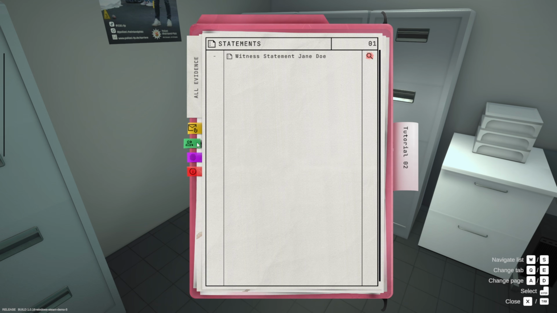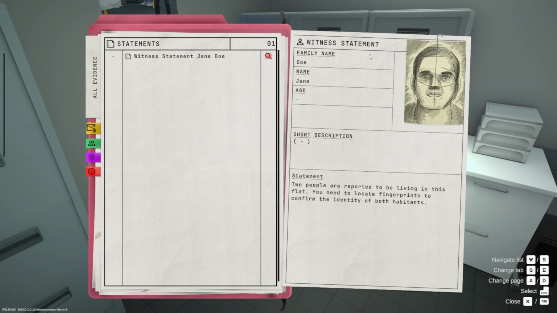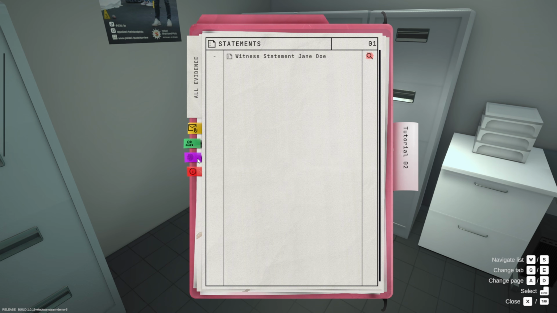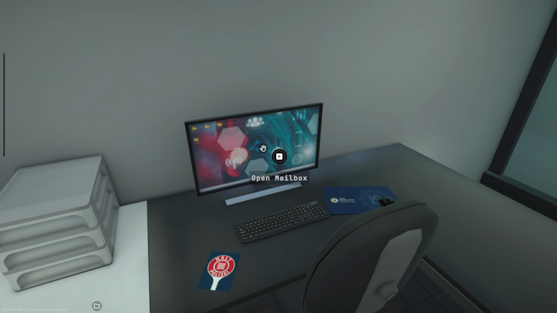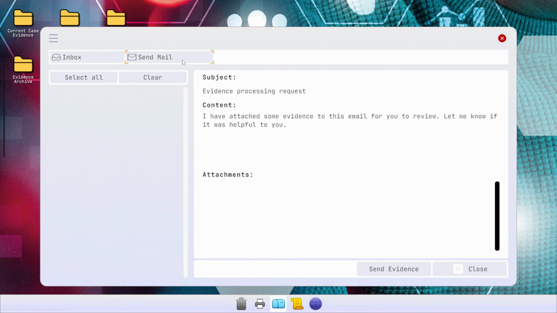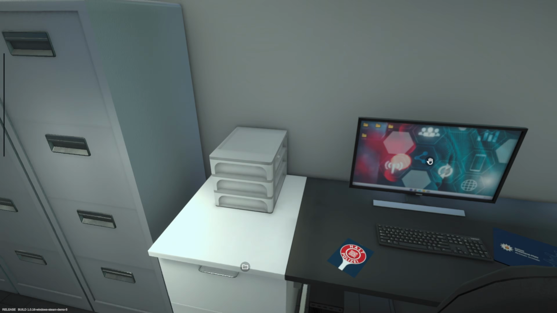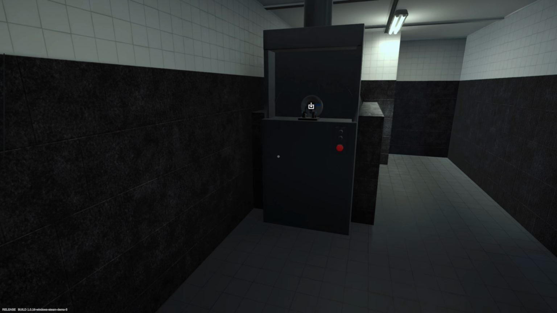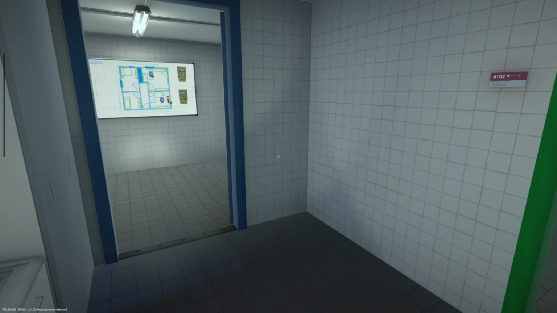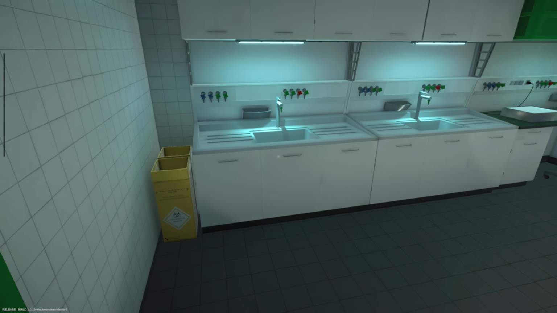Briefing. Witness statement. 2 people are reported living in this flight. You need to identify the fingerprints. Fingerprint analysis. Wine bottle. That's it, isn't it? Do I need to close the case? Let me just have a quick look, see if I need to use anything else around here. I don't think I do.